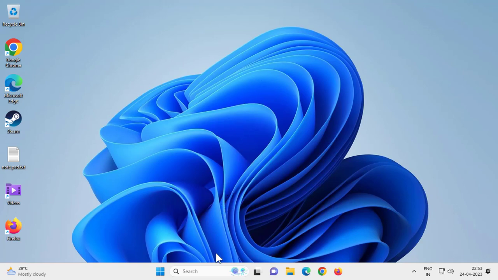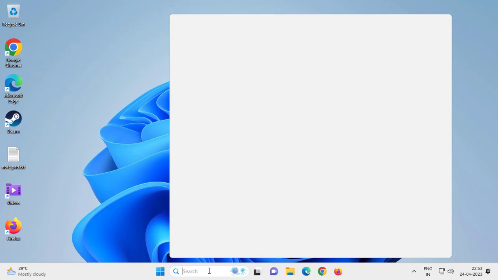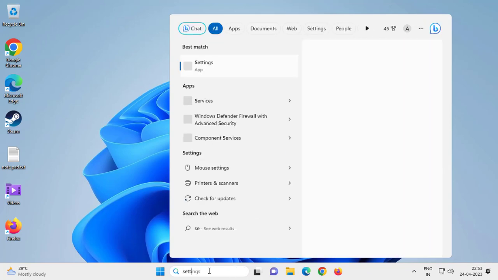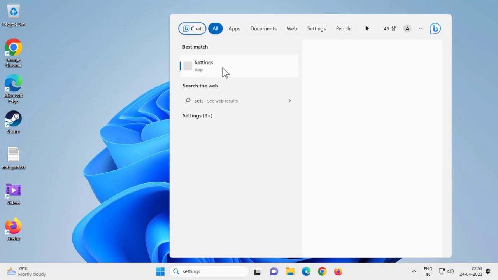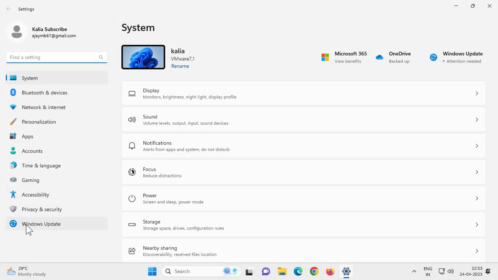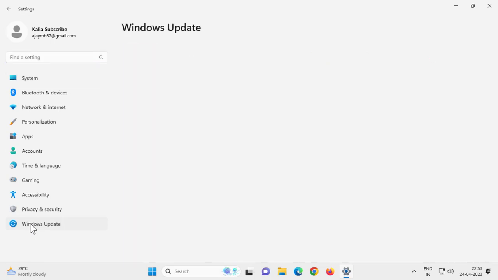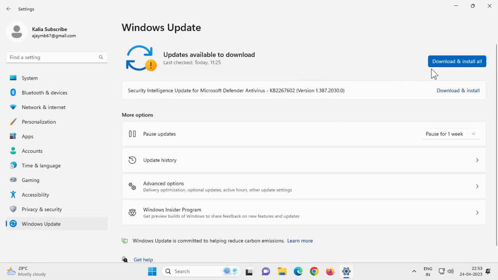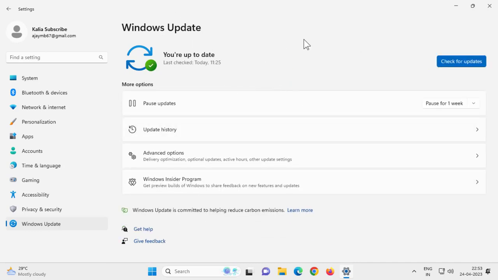Just you need to check for Windows updates. Go to Settings, open it, and on the left side you need to select Windows Update down here. And if you have any available updates over here, you must download them. That's very important for your PC. Refresh, and you are up to date. You need to have this tick mark.